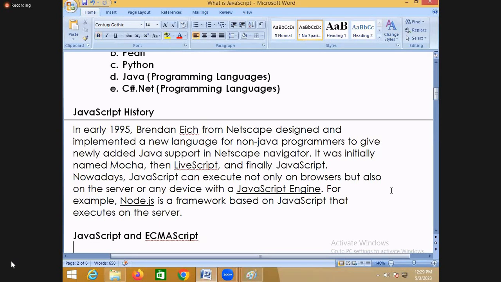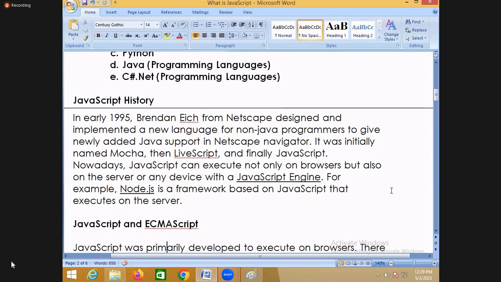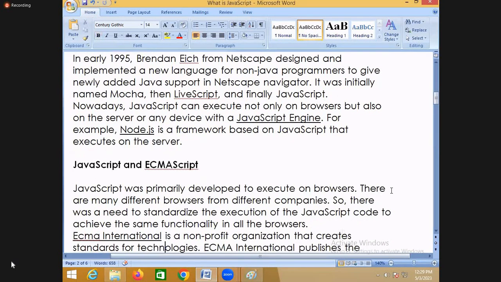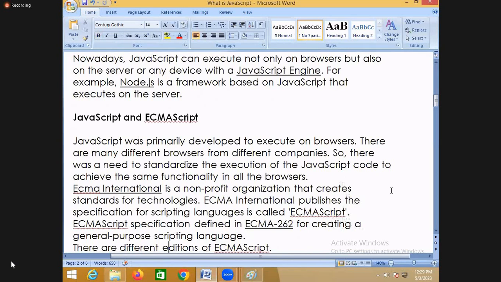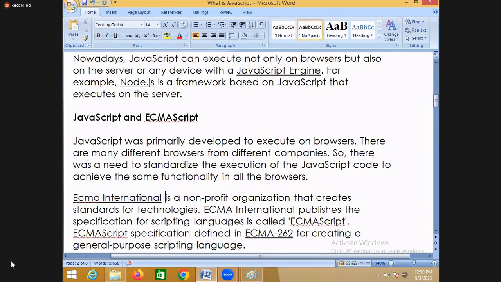And what is that non-profitable organization's name? The name of that is ECMA. You call it ECMA International. This is a non-profitable organization that creates standards for which one? Technologies. What does ECMA stand for? European country. What does ECMA International stand for? ECMA stands for, Google it here.